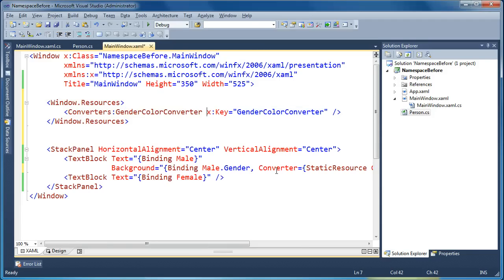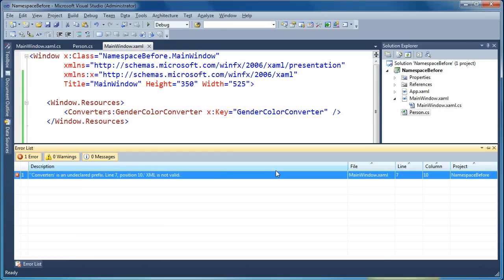It doesn't have to be the name of the type. This can actually be a different name, but the keys must match. I like to keep the key and the type name the same, just so it's clear. Sometimes people will change the type name and have different keys, and that tends to get a little confusing. Okay, so now if we build, we're going to get a build error, and it's going to say converters is an undeclared prefix.